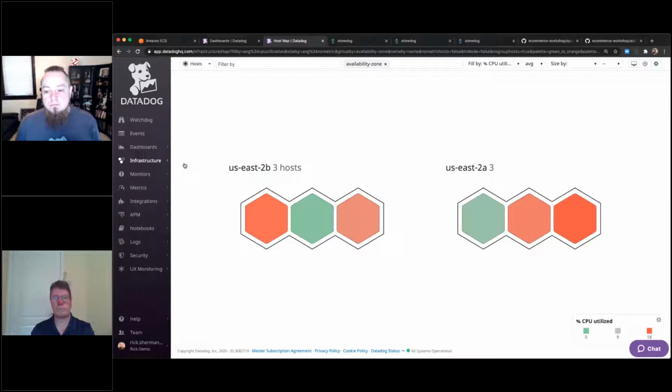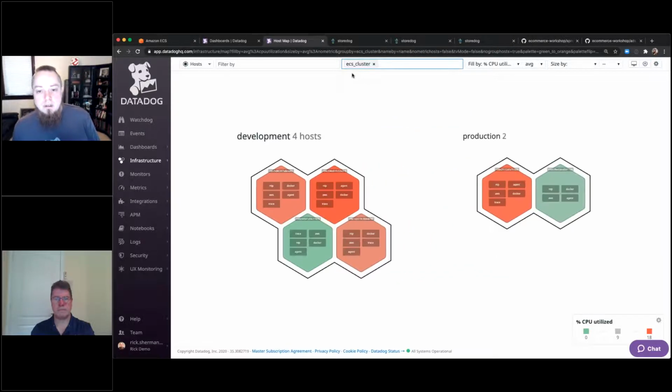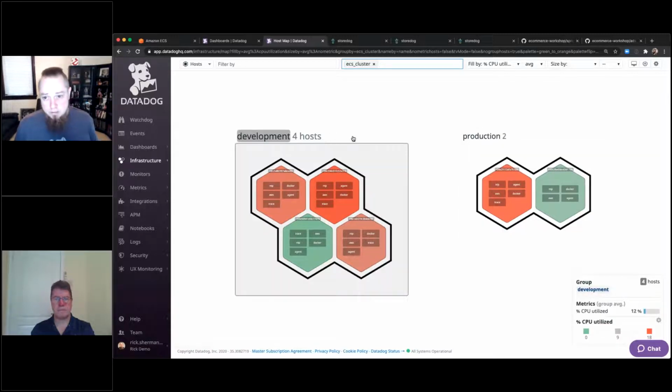So again, these are compute nodes that have the Datadog agent installed and running on them. This is by default broken down by availability zone. Because we're so ECS centric here, we're actually going to break these down by ECS cluster. And so here we actually have the production cluster and the development cluster.